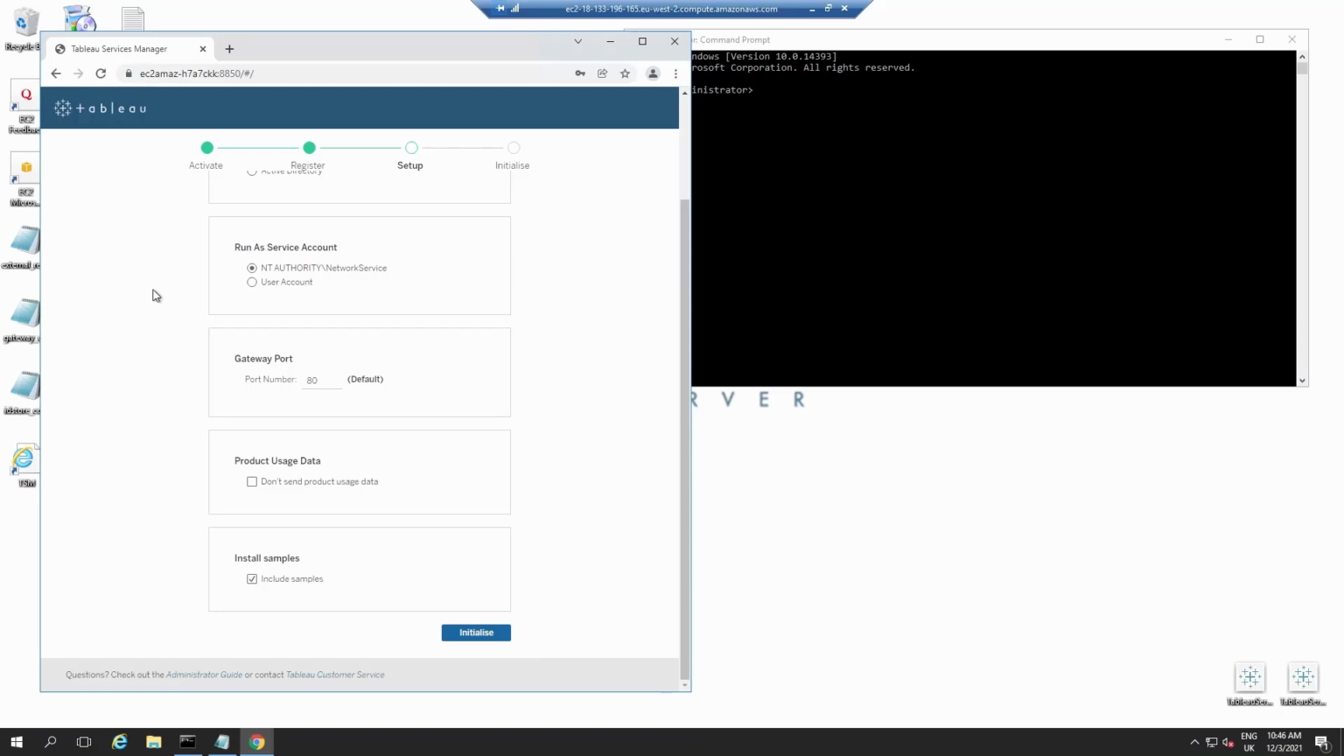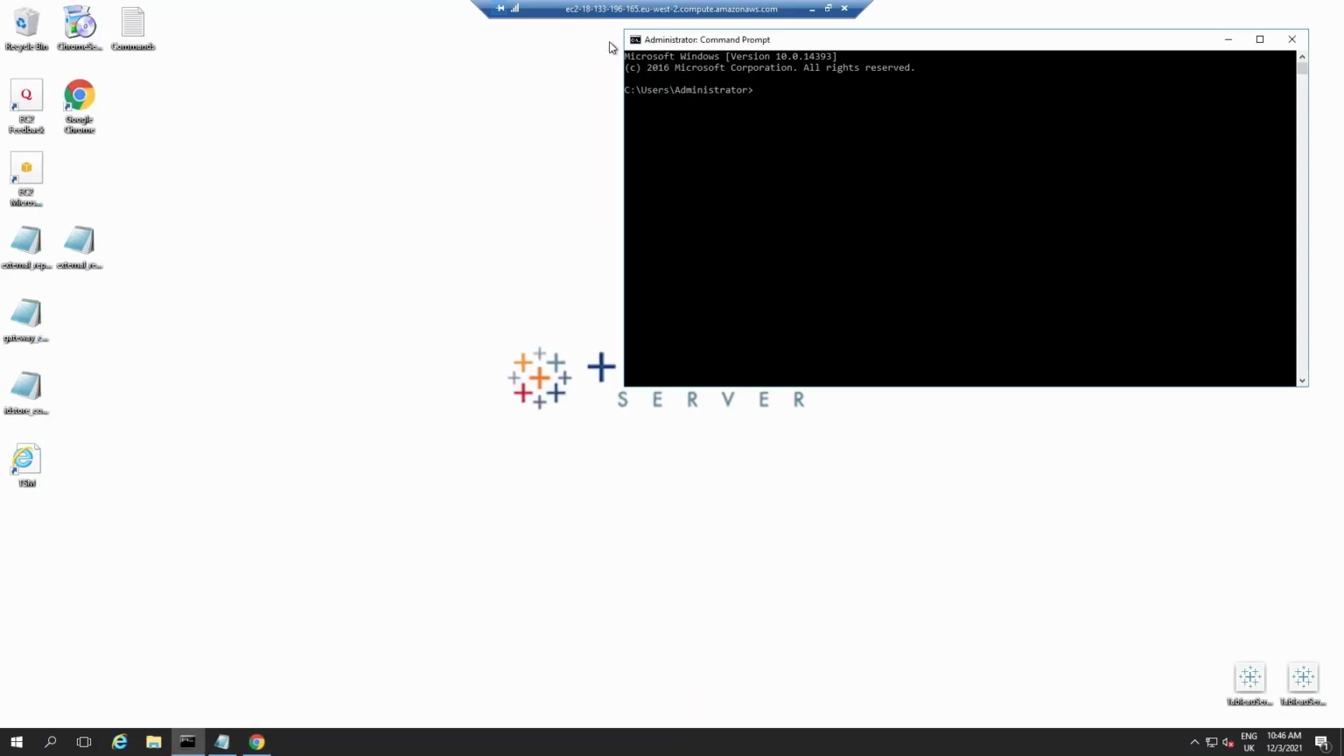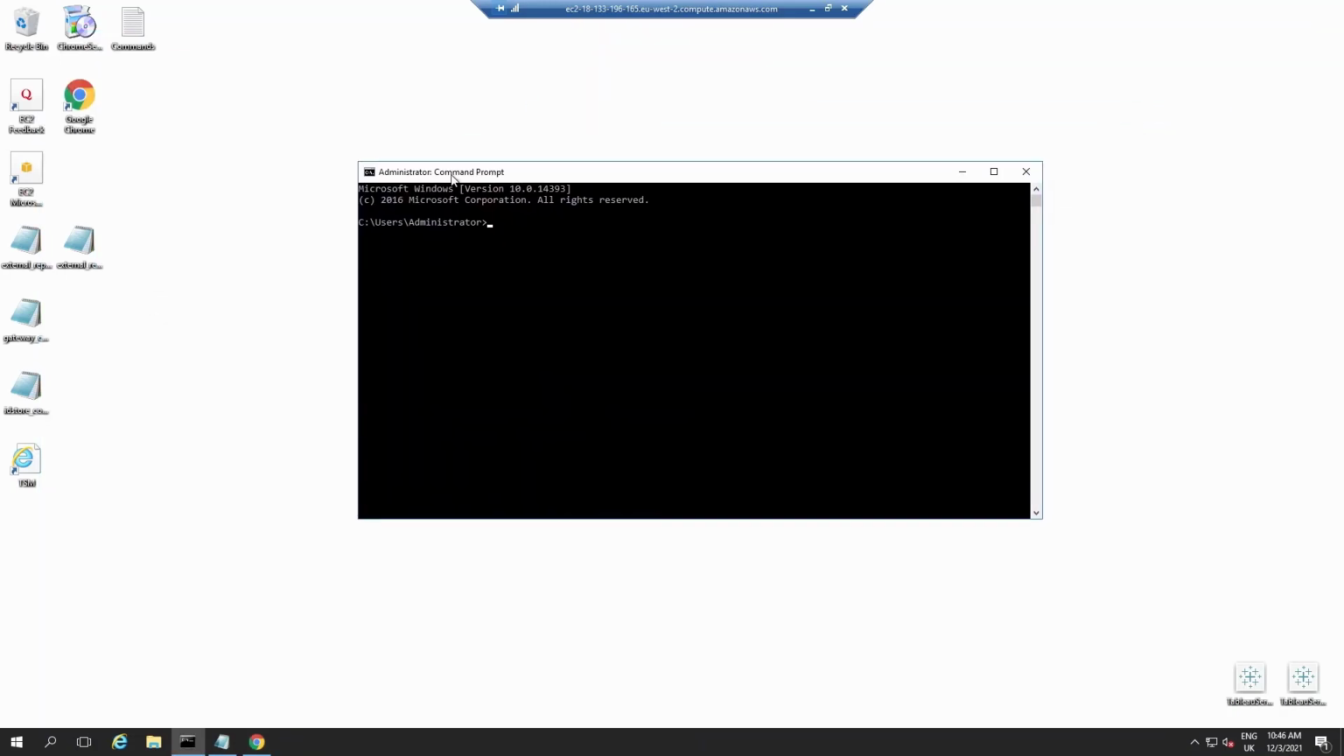I'm not going to do any of this through the web interface, because if we do put our details in here and then hit initialize, that's going to fire up the server, whereas I want to actually set up my external repository first. So I'm just going to minimize that for now, and we're going to move over to our command line to set this up.